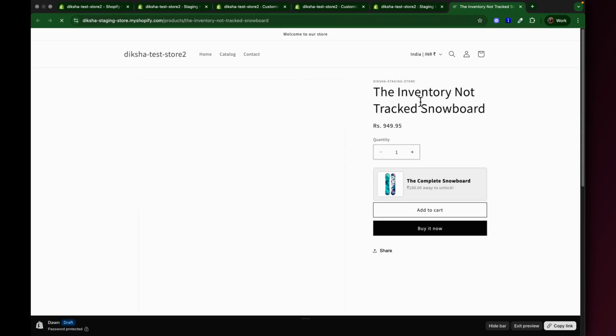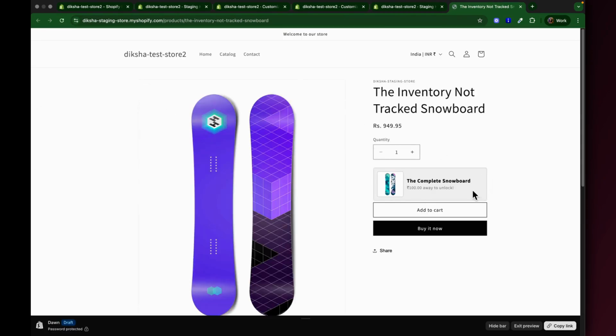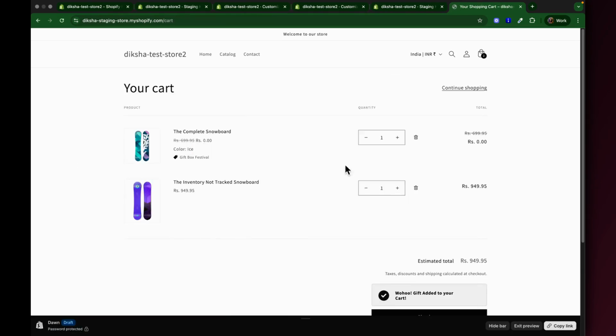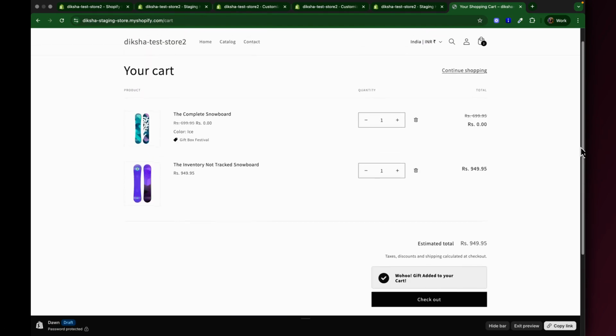So when we view this offer on the draft theme, the widget is visible. After adding this to the cart, you can see that the free gift also gets added to the cart, and you're able to view the widgets and the free gift as well. This is how you can enable the test mode and test it out on your draft theme.